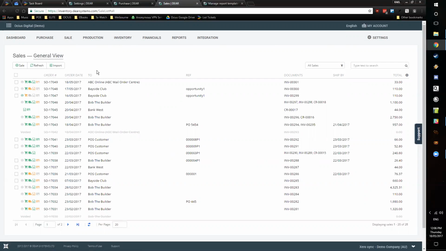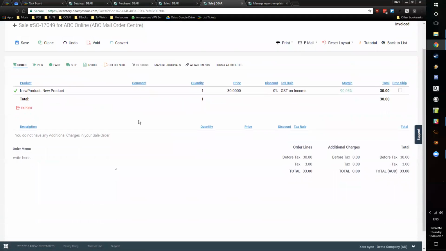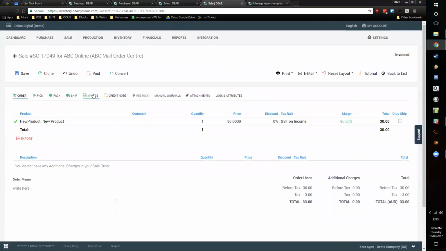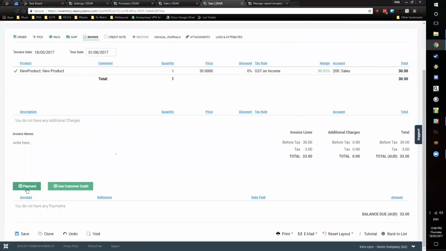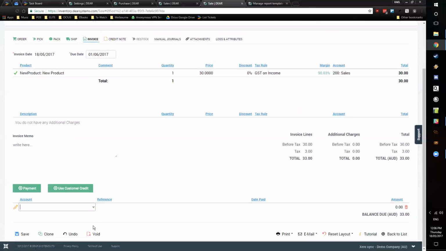Now, actually, one thing I did not show, which I'll go to this invoice that we're going through here, is that if we are going to the invoice stage and we're expecting payment, I can go down to here and just add the account, obviously in Xero, that I want this to be paid to, and then date paid and the amount.